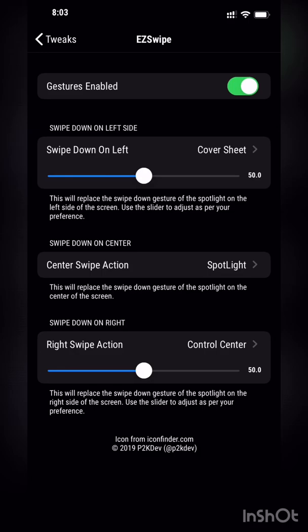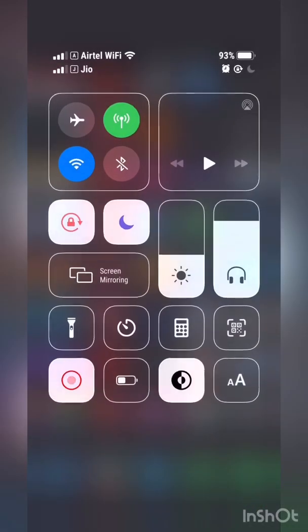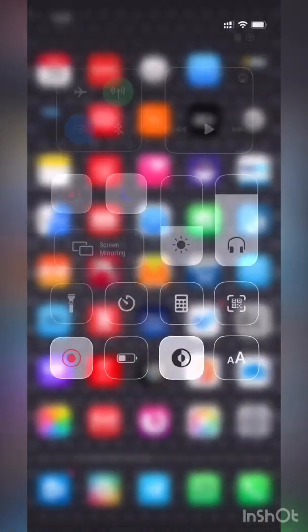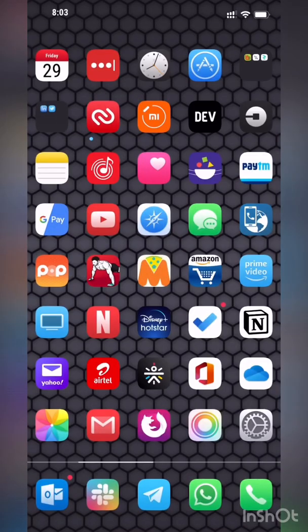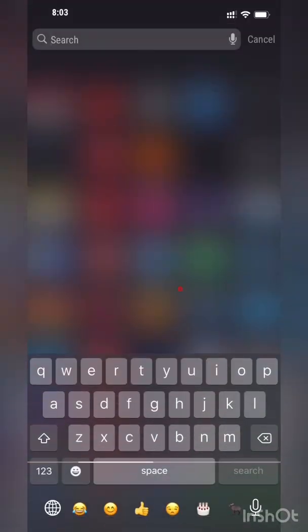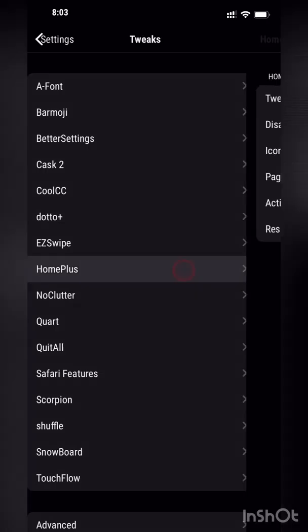Next up is EZSwipe. So what it does is, once installed, you can swipe at the right edge to get the Control Center instead of swiping from the top. So it's easy for reachability, right? You can easily swipe and open. At the left edge, you can open the notification center, and from the center you can open the Spotlight search. Quite interesting, right? Okay, so next one is HomePlus.